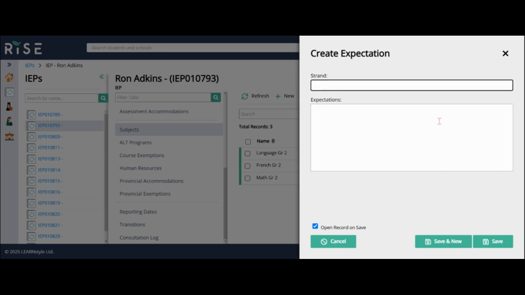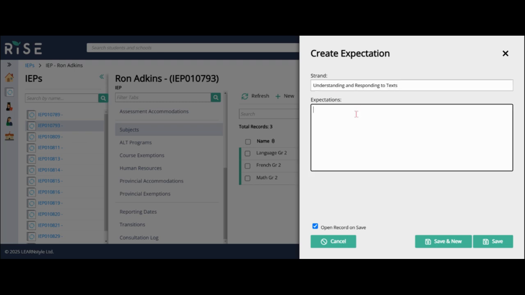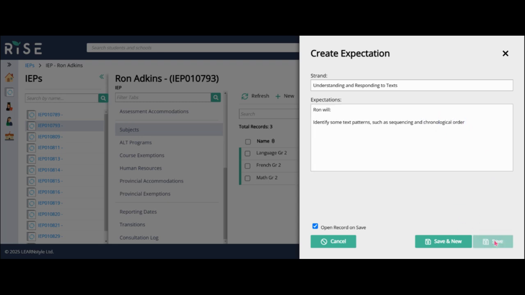So I'm going to hit strand, and I'm going to enter in the strand of understanding and responding to X. And my expectation will be: Ron will identify some text patterns, such as sequencing and chronological order. Use my spell check here, hit save.